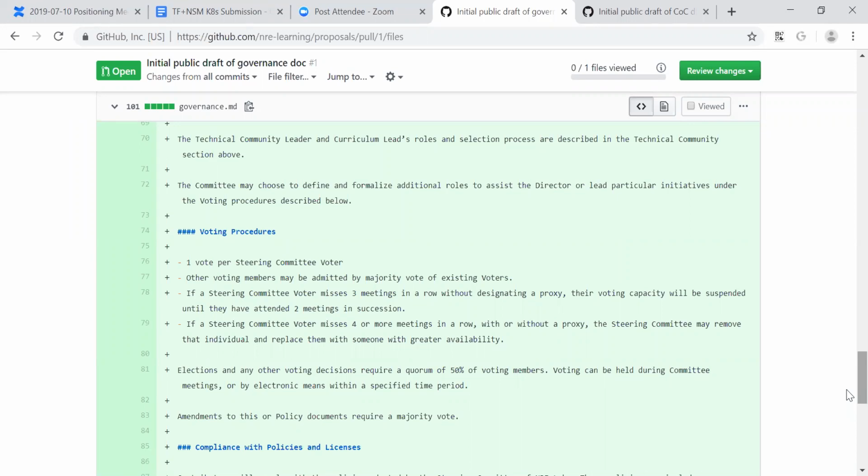If the steering committee voter misses 4 or more meetings in a row, with or without a proxy, and before we get to 4, we'll obviously want to talk with them and make sure that this is really the role they want to be fulfilling. But if they miss 4 or more in a row, then we may remove that individual and replace them with someone who's more readily available. Any thoughts or comments on that?